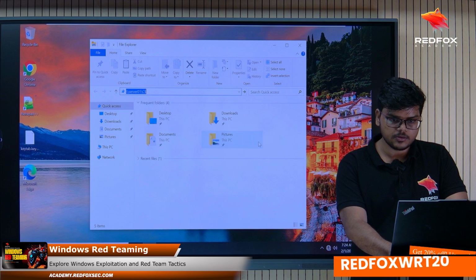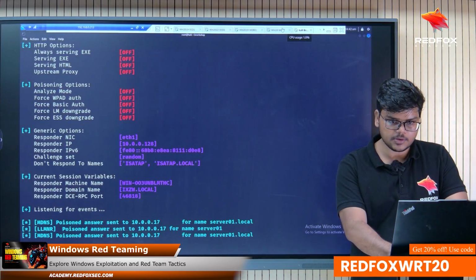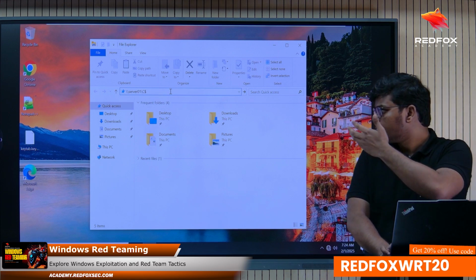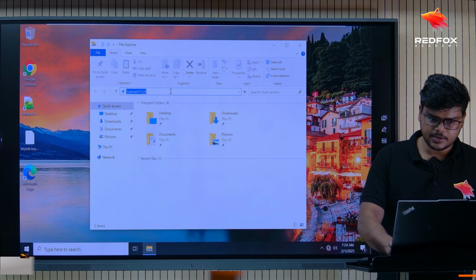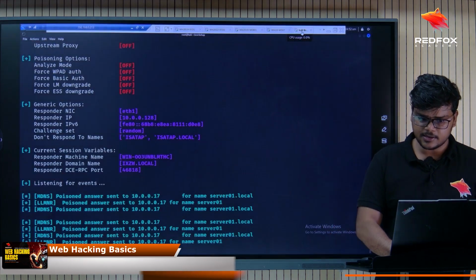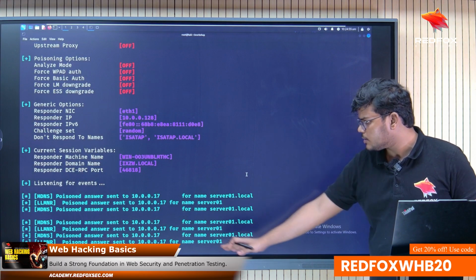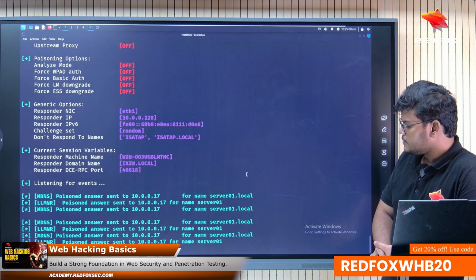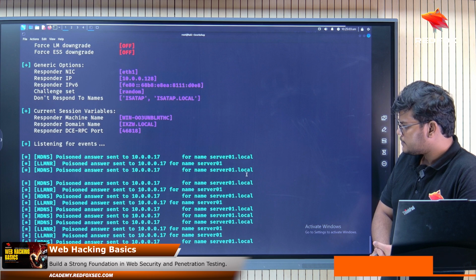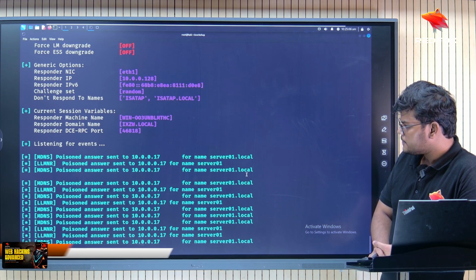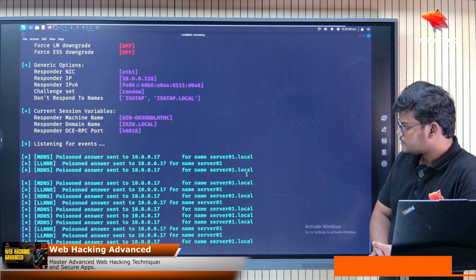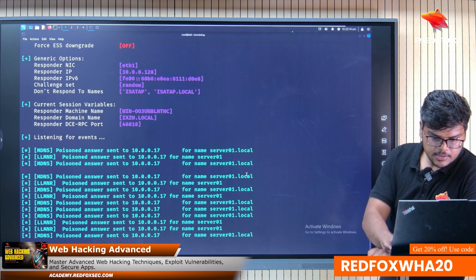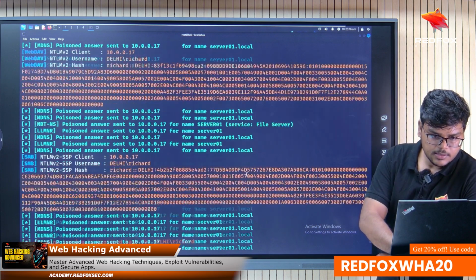Okay, I think I have to access it again, maybe. Okay, let's do one thing. Don't worry, let's try to access it again. I think we have tried it earlier, that's why it failed, but this time let me try this. I have clicked enter, and again if you see, it is trying to poison the responses. Looks good. I might have to restart it. And oh yeah, again if you see, I think I got the hash.